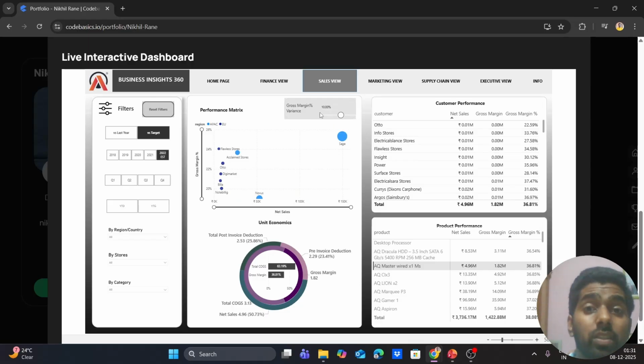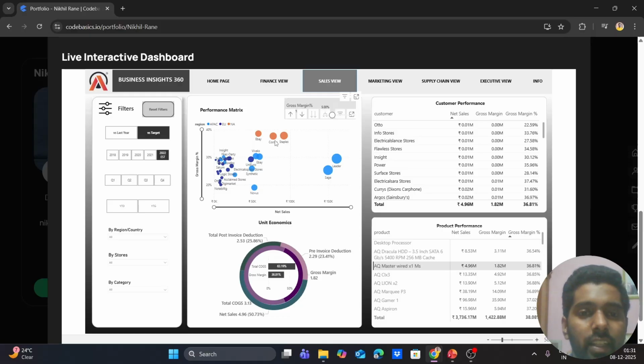Also we have done a gross margin variance. By clicking on variance by less, the data will be given. We can get a less variance and get more data, more stores.